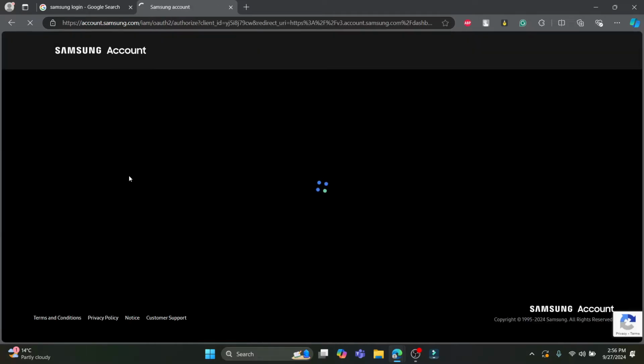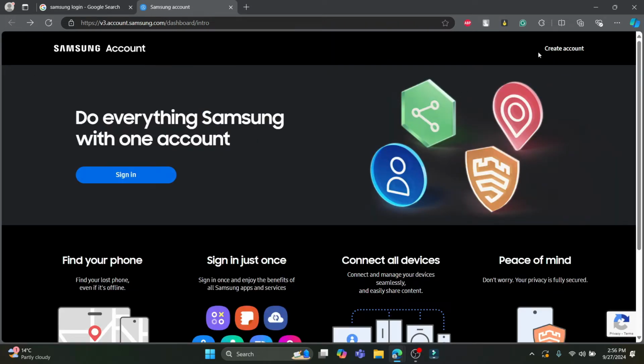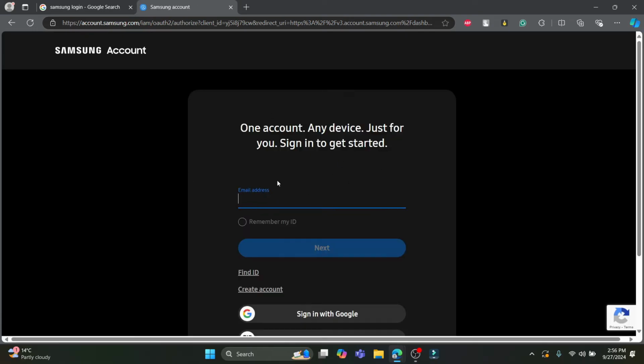Go ahead and click on sign in if you have an account, or else if you don't have an account, you can see create account option over here, so you can easily create a Samsung account as well. Go ahead and click on sign in, as we are going to sign in to your account.